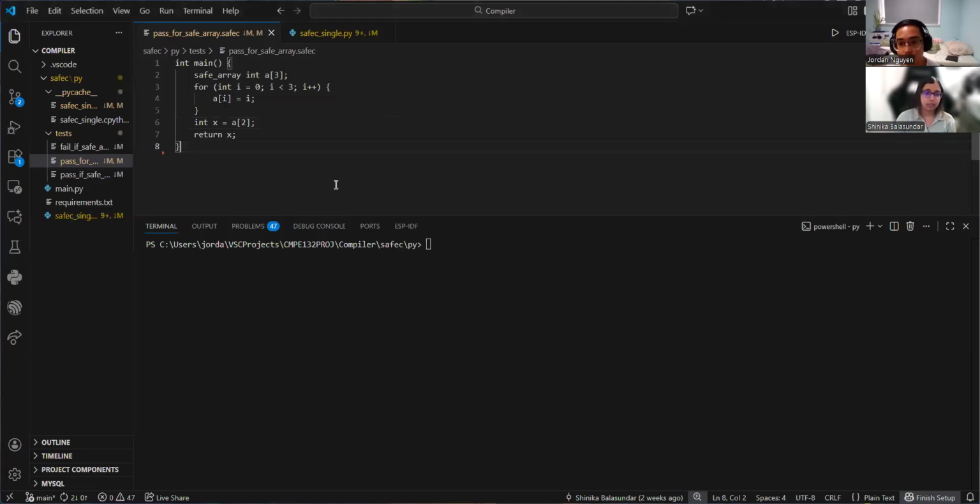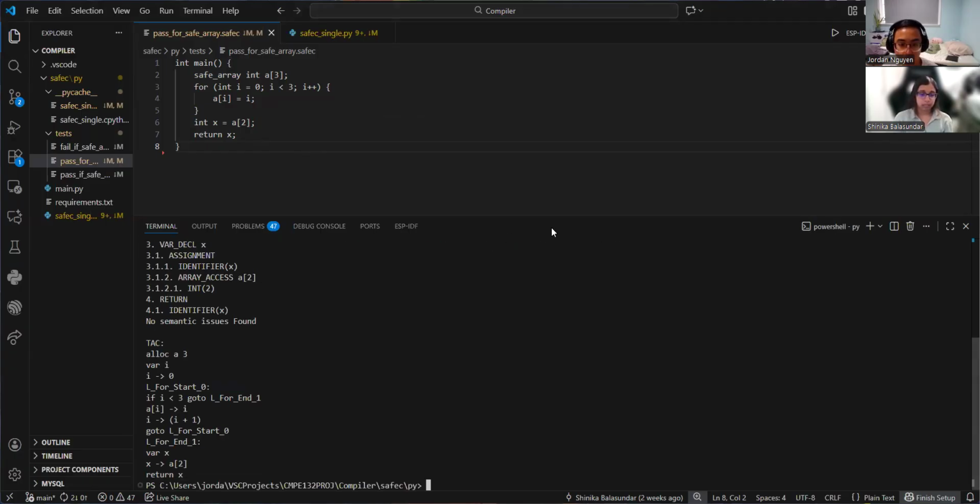So this is the demo for an S&S interpreter. Right here, we just have a simple test case. It's in the int main function. We initialize, say, an array int a of 3. We have a for loop, and inside the for loop, we have a of I equals I, and then int x is equal to a of 2, and then returns x at the end. So I'm just going to run it for you.